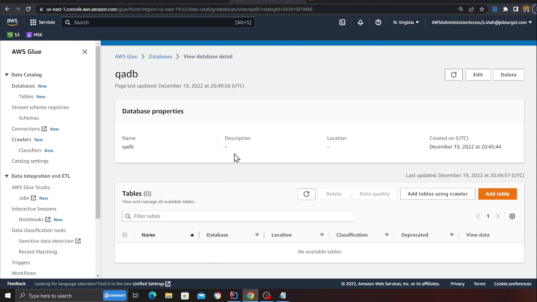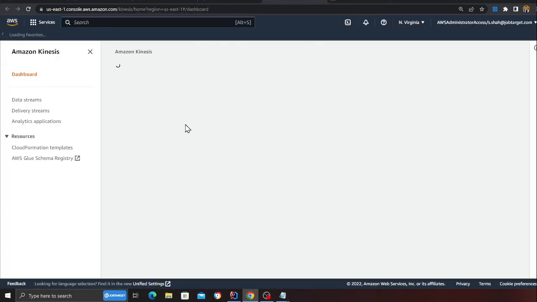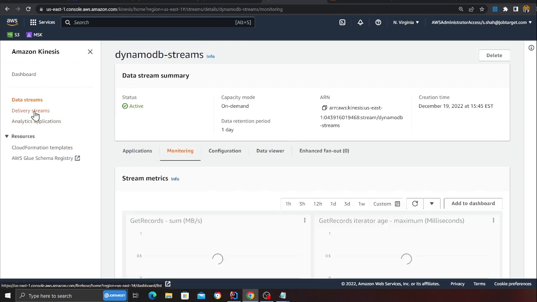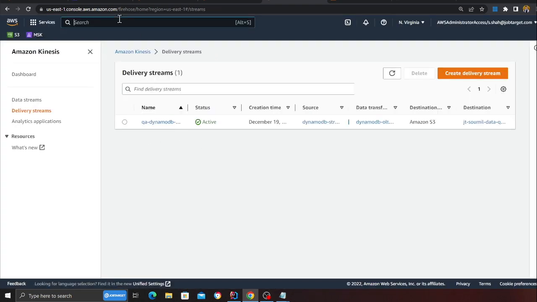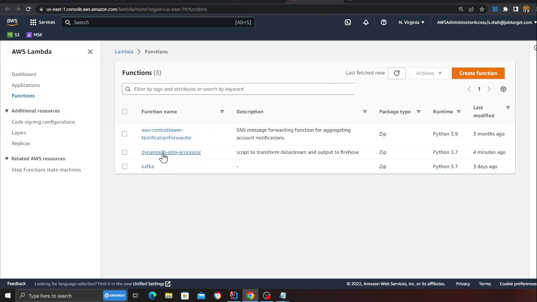And now let's try the project out. Before we do, I want to show you the Kinesis as well. So the Kinesis stream should be ready as well. If you come to the data stream, here you can see DynamoDB streams, right? If you go to delivery stream, here you should see your delivery stream. And then if you go to the Lambda function, you should see your Lambda function as well. So the stack is ready at this point.